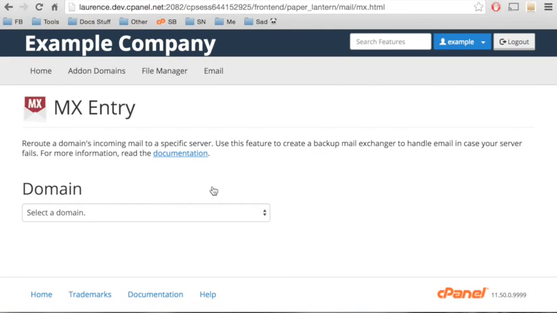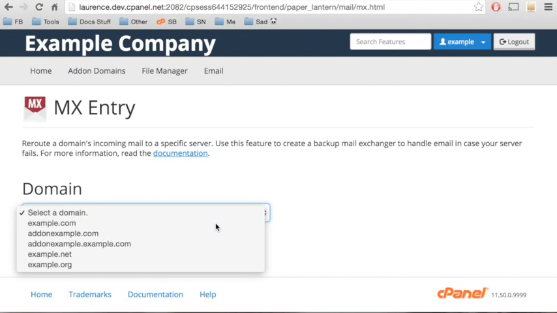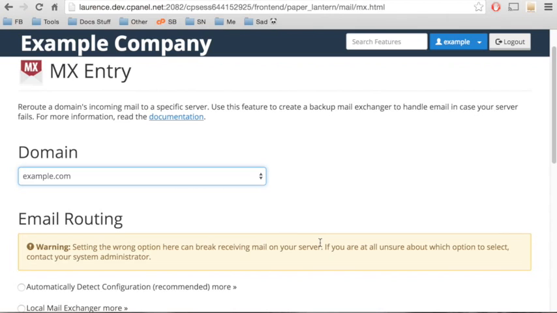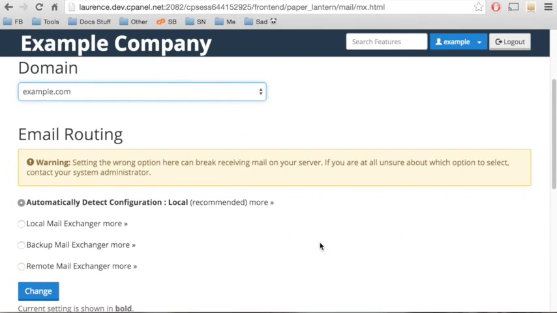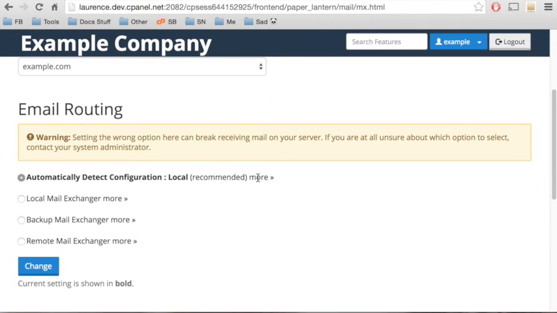The MX Entry interface will appear. Okay, first you need to select the domain that you want to edit. I'm going to select example.com again. I hope the other domains don't feel bad or jealous that I'm not selecting them. Read that warning. Setting the wrong option here can break receiving mail on your server. If you are at all unsure about which option to select, contact your system administrator.